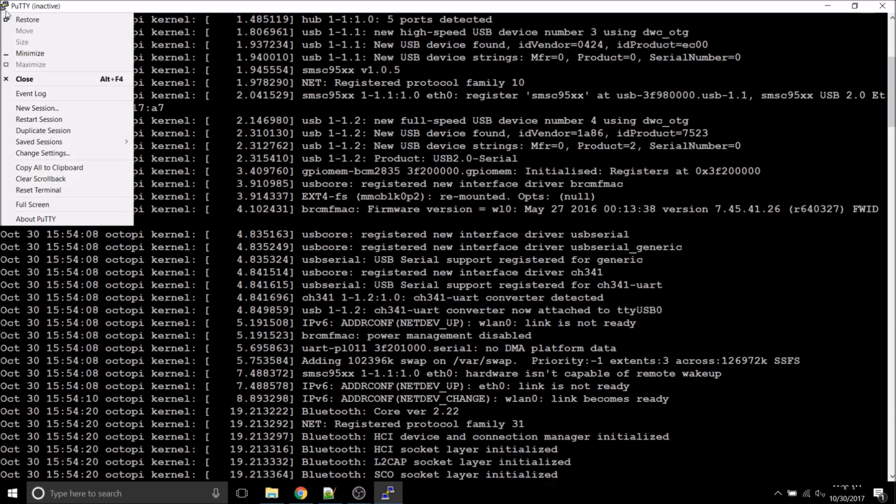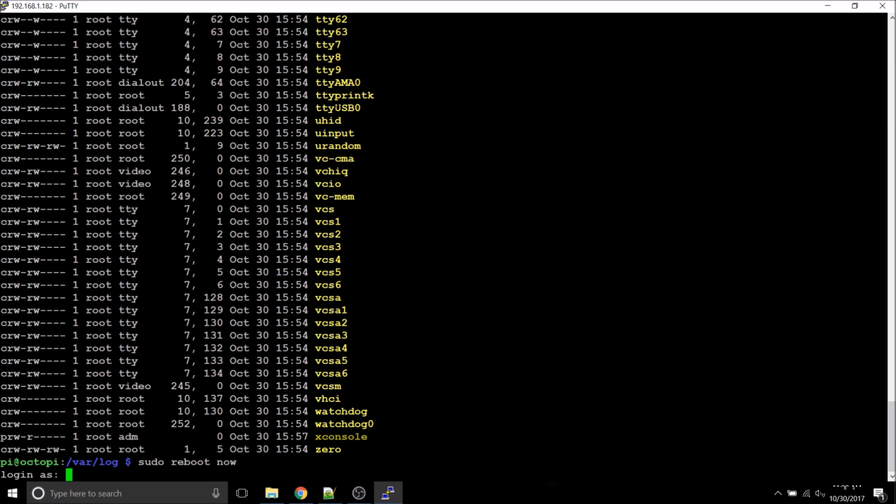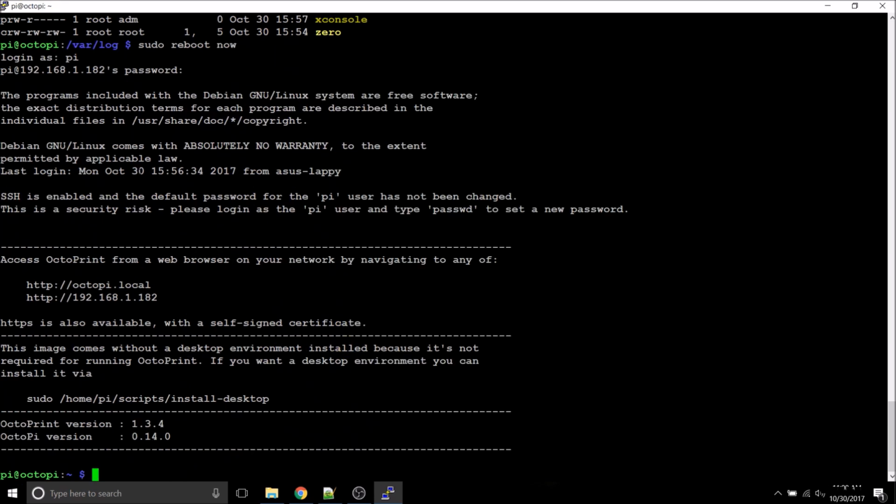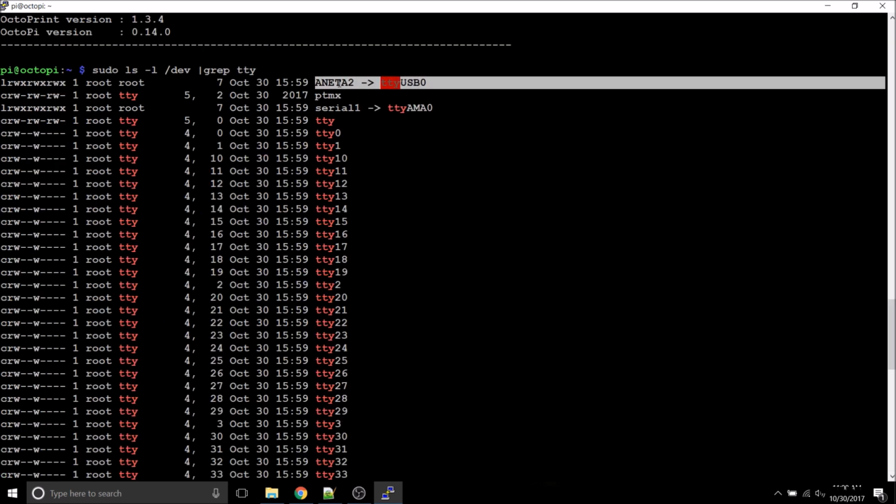After the reboot's done, let's restart Putty and log back in. To confirm your port rename worked, you can do sudo ls -l /dev, let's grep tty. There's your new ANET A2 port linked to USB 0.